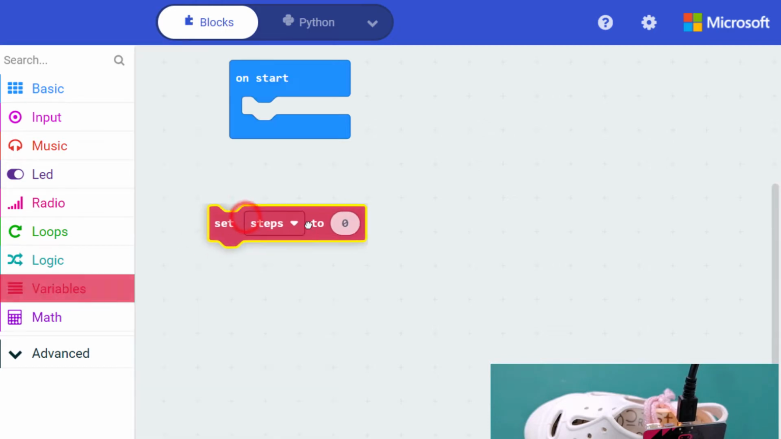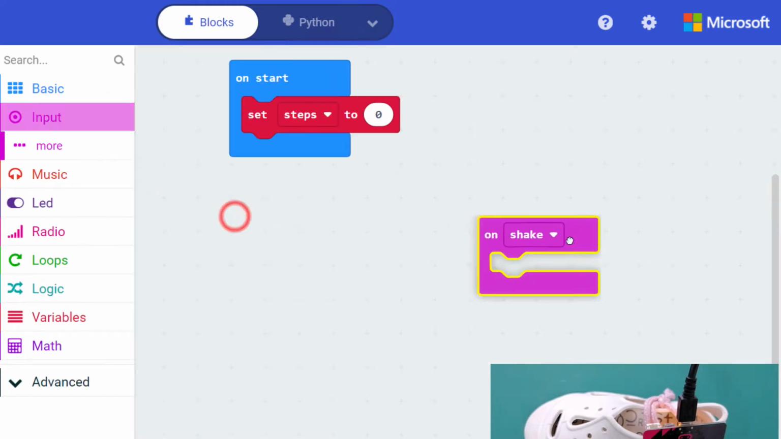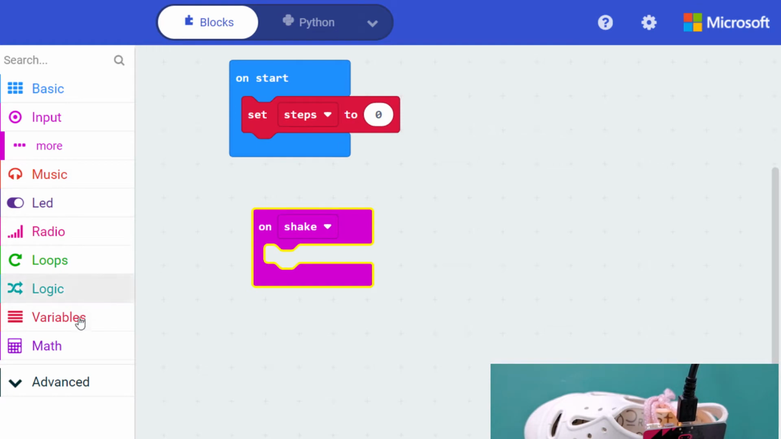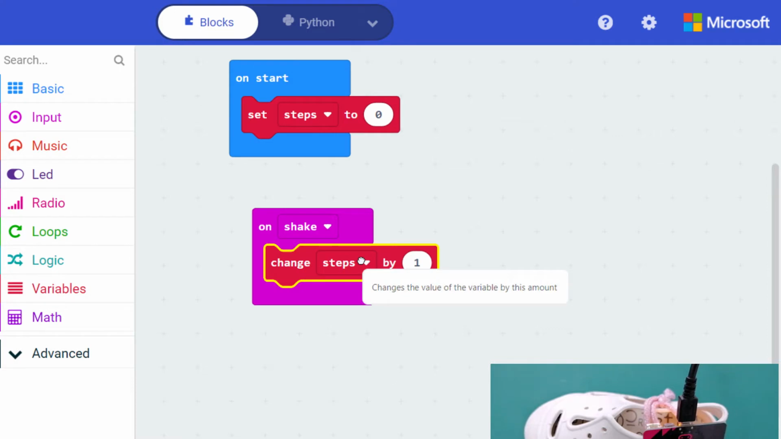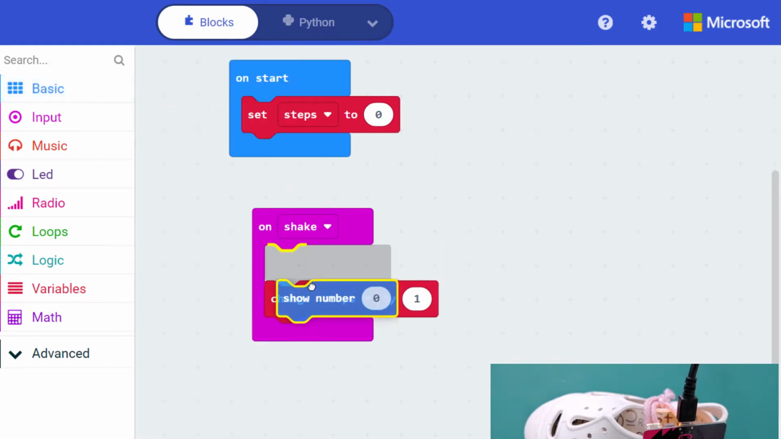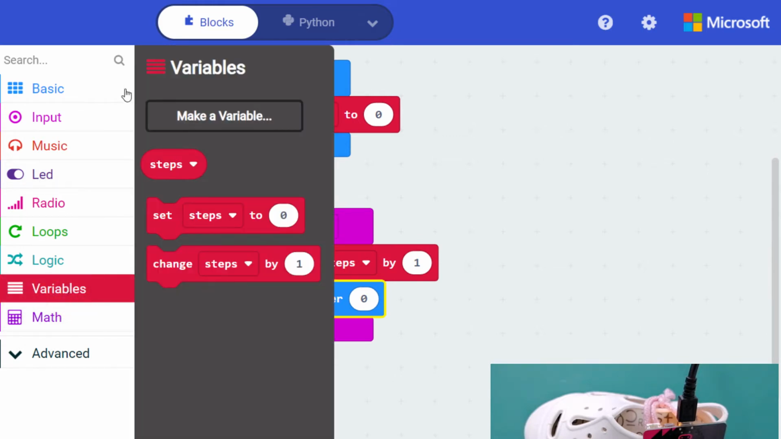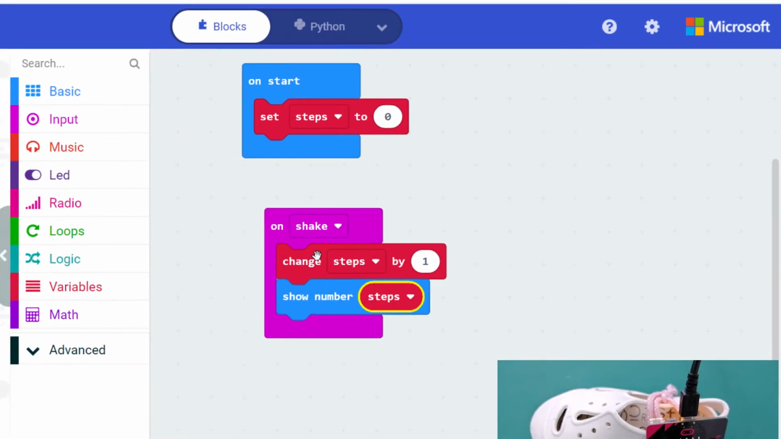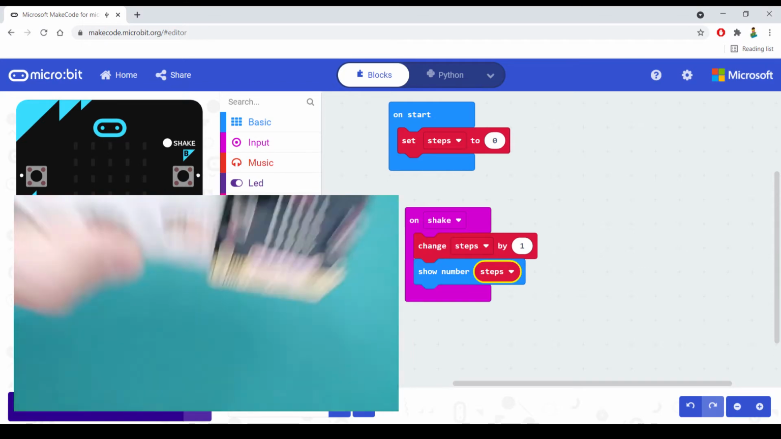And then in the beginning, on start, the steps value will be equal to 0. Later on, based on the shake, it's always going to increase the number by 1. I can go and change the number by 1. That's it. And what is changed should be displayed on the screen. I can do this from Basic, show number, and show what number? Actually we will show the steps, right? So now let's run it. Now it's going to work.